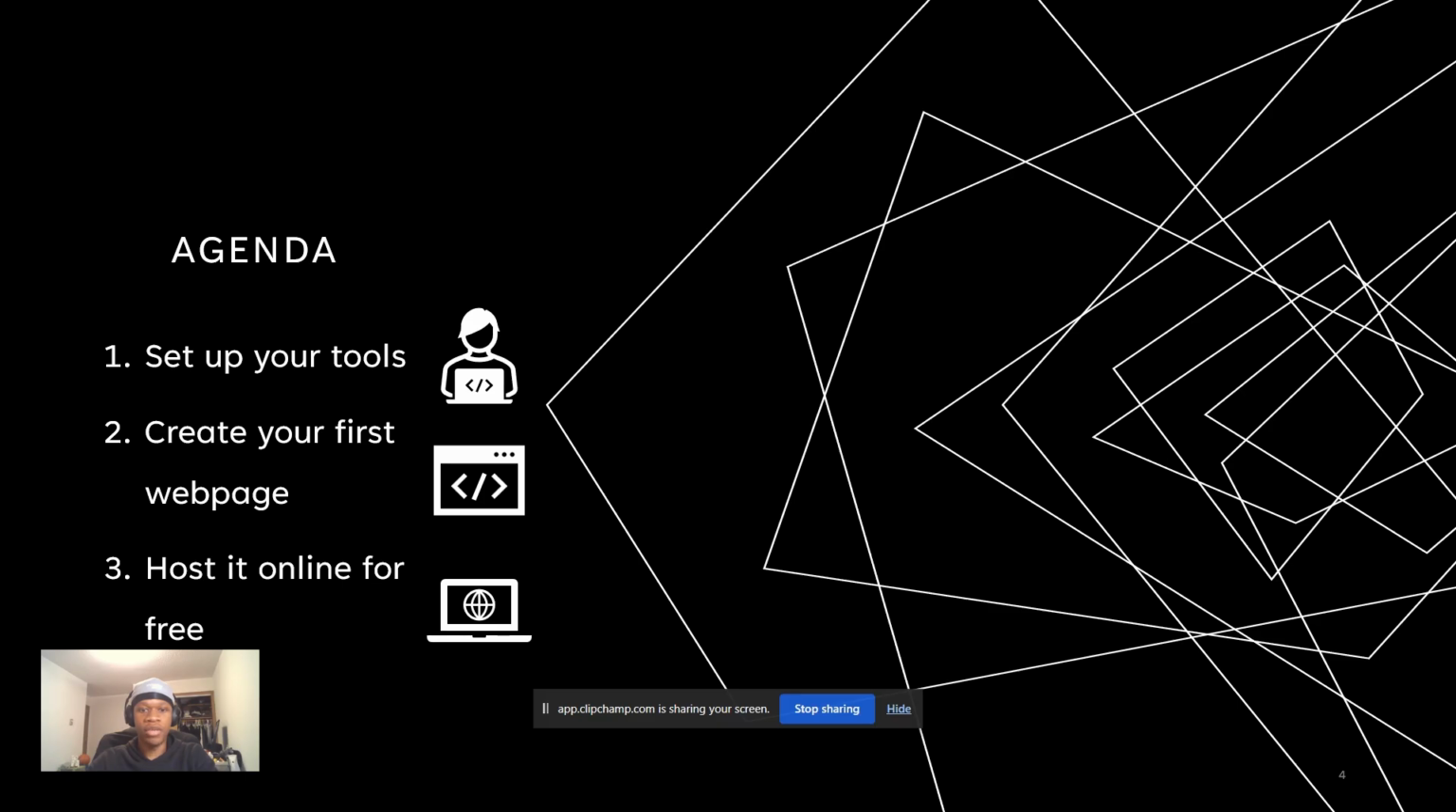By the end of this demonstration, you'll know how to build your own webpage and share it online. We'll go over setting up the tools you'll need, then get into creating the webpage, and finally how to host it online for others to see for free.